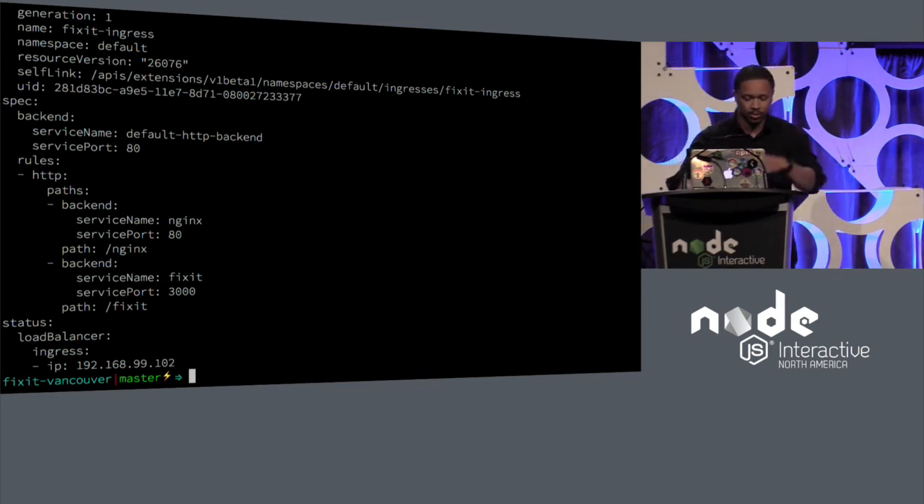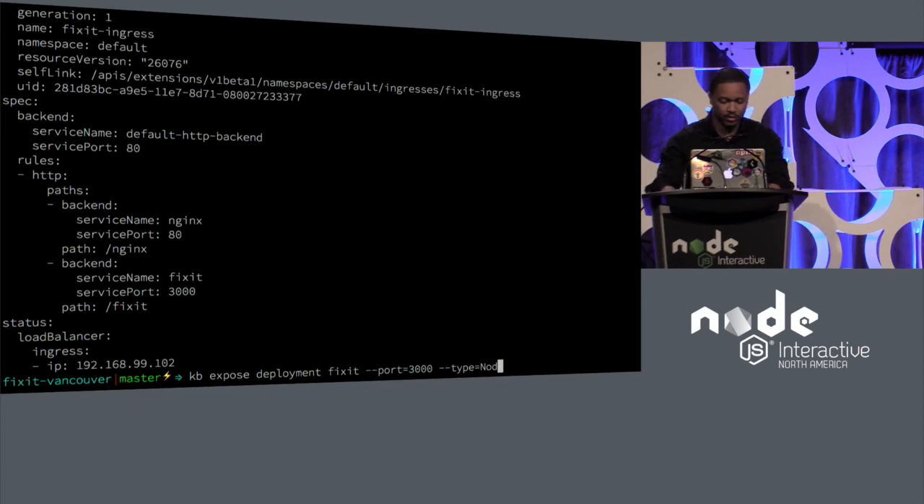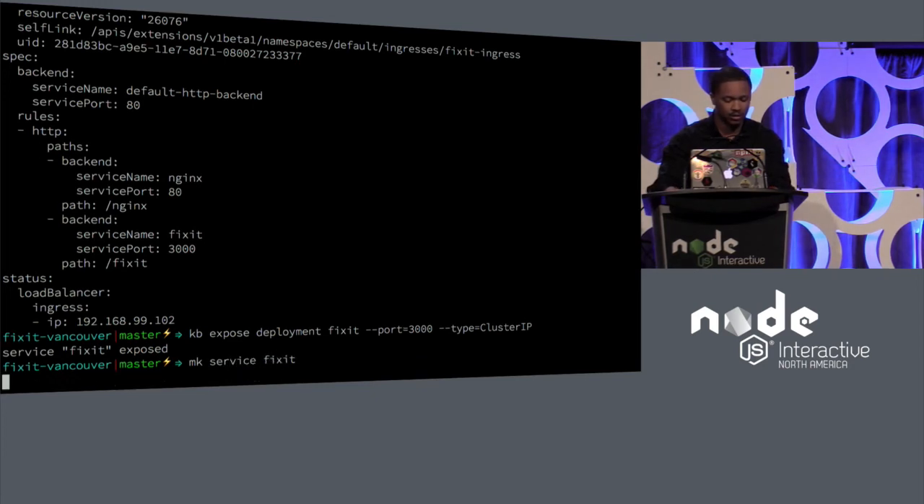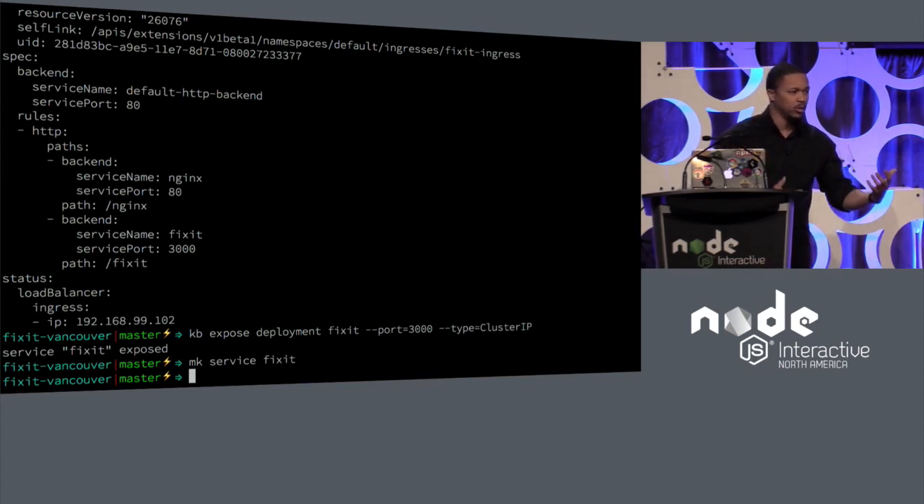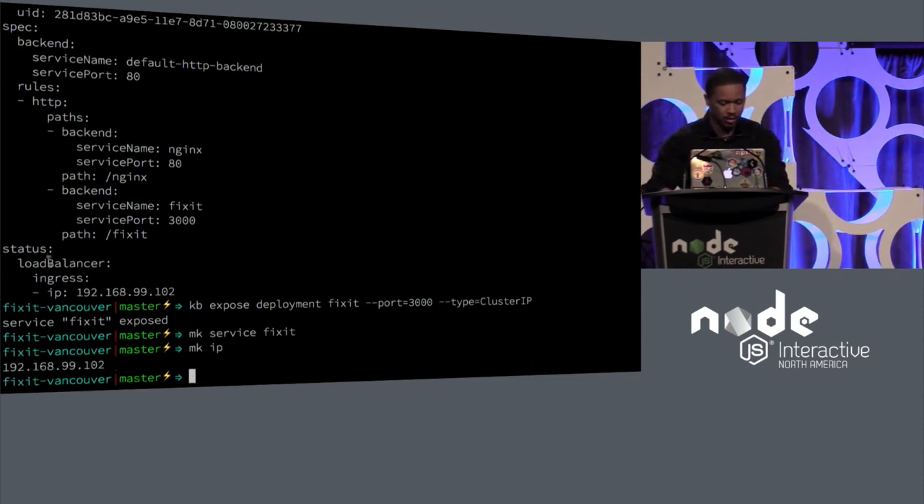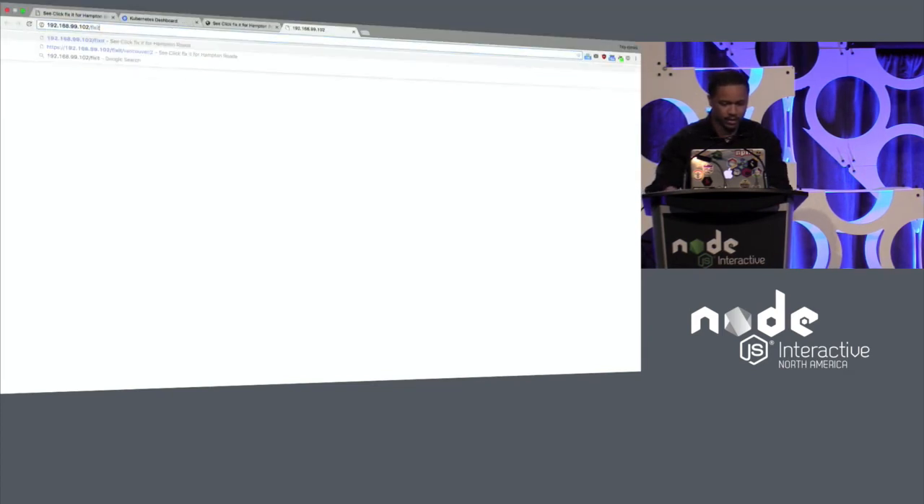But I still have to expose the service on cluster IP. So now if I try to go to minikube service like I did before, it's not going to see it. It's not going to take me there, because that service doesn't exist within the confines of NodePort. It exists in the confines of cluster IP. So I would actually have to go to the minikube IP and take me to slash fixit.